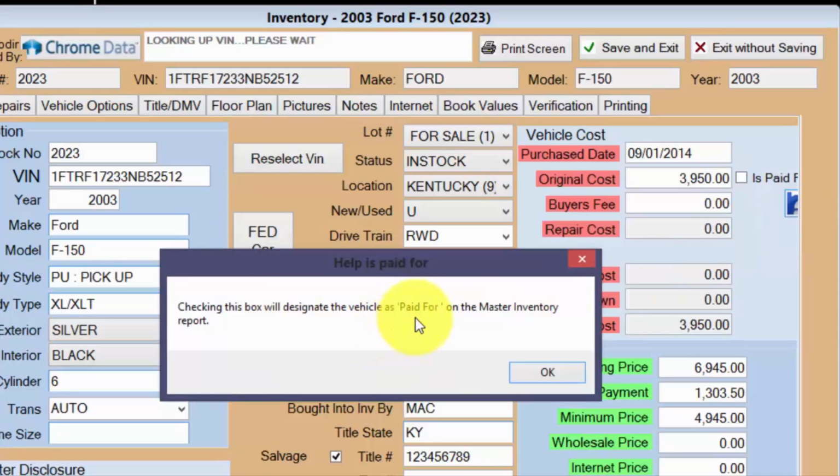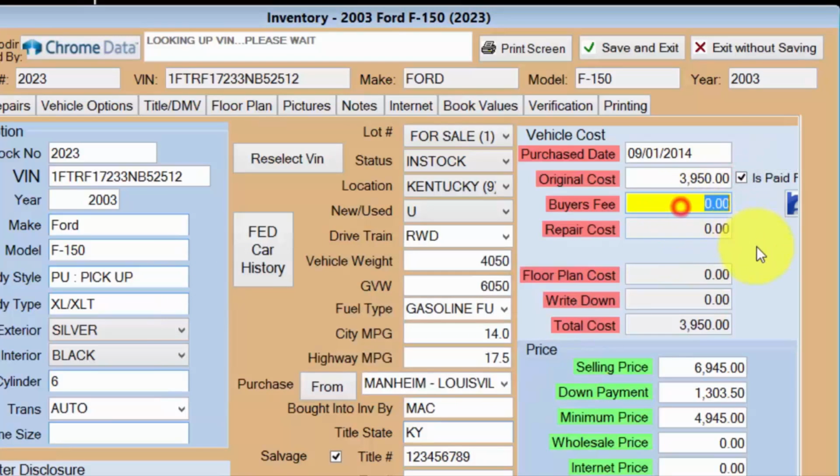Checking this box will mark the vehicle as paid for on your master inventory report. The buyer's fee. This would be the fee that you paid to the auction for the privilege of buying the car through their facility. Notice that when I hit the tab key, it skips over the repair cost, floor plan cost, write down, and total cost.